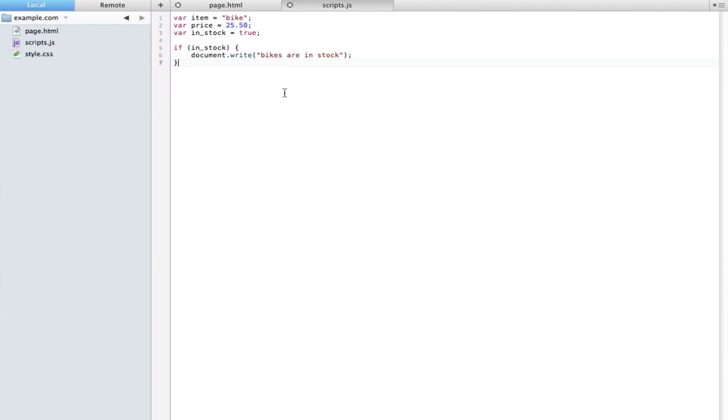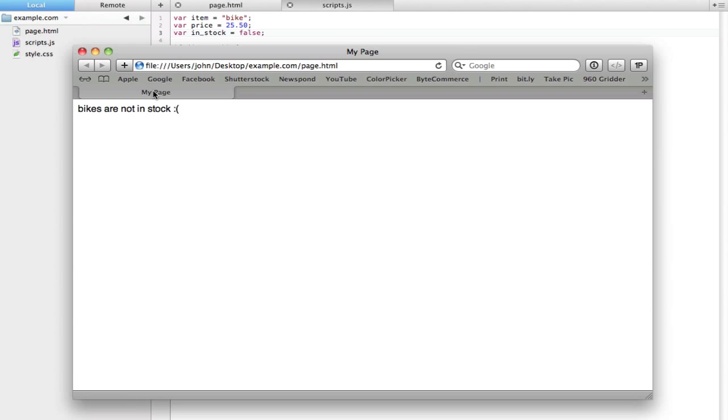Now we can do else statements as well. So now we can say if in stock, write out this, but if it's not in stock, we want to write out something else. So we can just type else, and inside of these curly brackets, we can type document.write and say something like "bikes are not in stock." Okay, and so we're still going to get bikes are in stock because it's still set to true. So if we set this to false now, we're going to get bikes are not in stock.